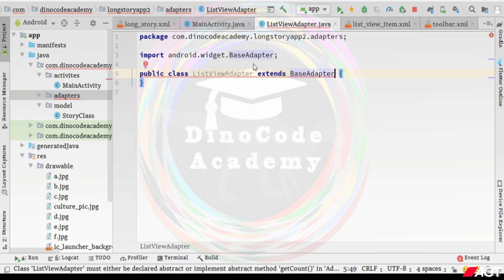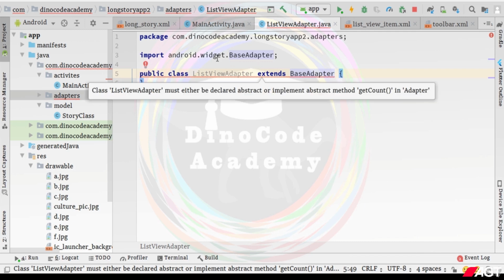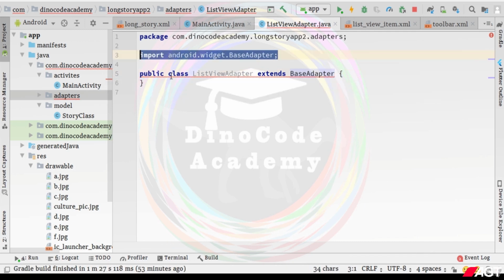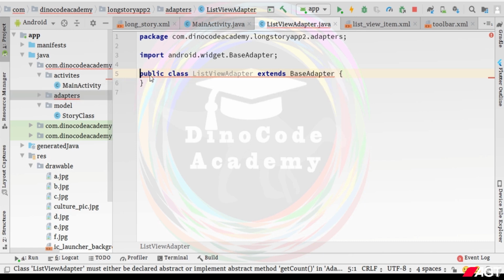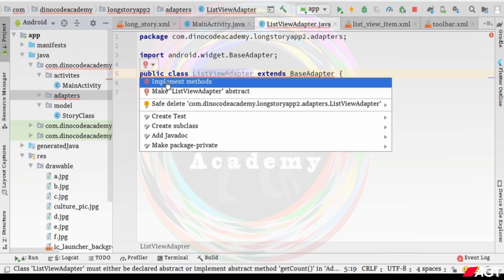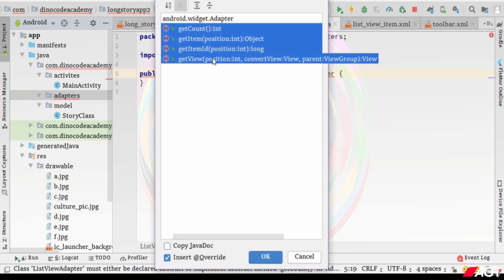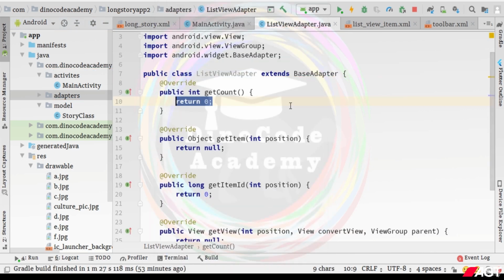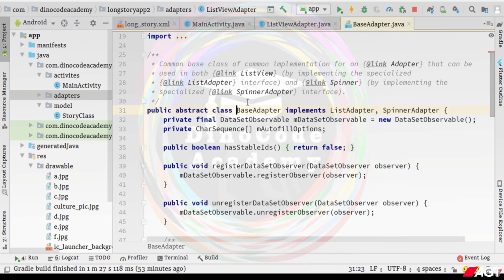When you extend the BaseAdapter class, the import package is also added, and you can see that the entire class is underlined red. So just click on this bulb icon and go to Implement methods. You can see that it will ask us to implement all of these methods. So hit OK, and this is because BaseAdapter is actually an abstract class.